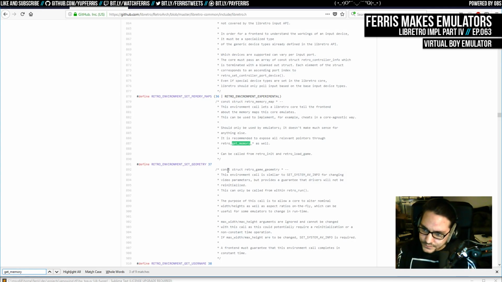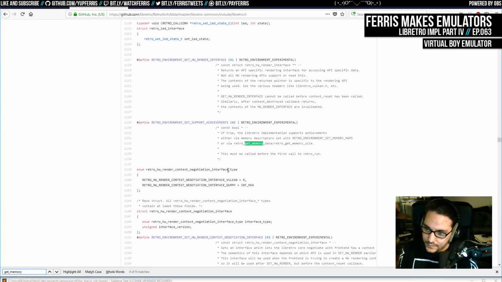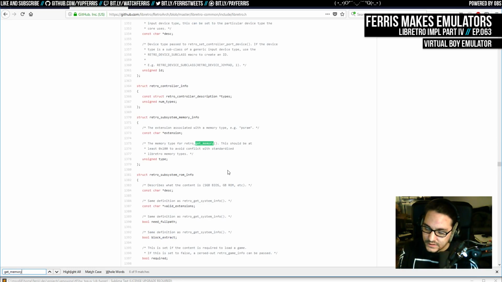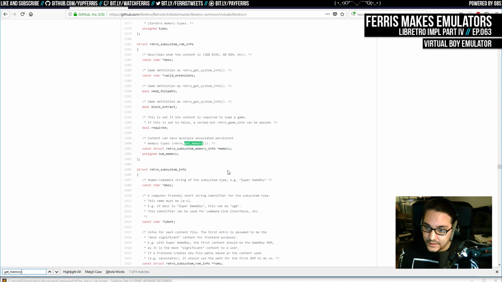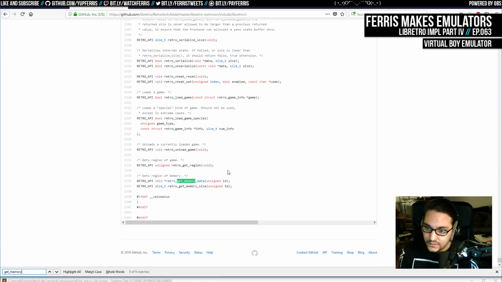Then again, it does say expose all relevant pointers. So maybe we do actually give the actual memory. I was thinking to copy it out into a buffer and then yield the buffer, but maybe doing it as pointers is actually the better way to do that. Then we can just map the same memory that we have.